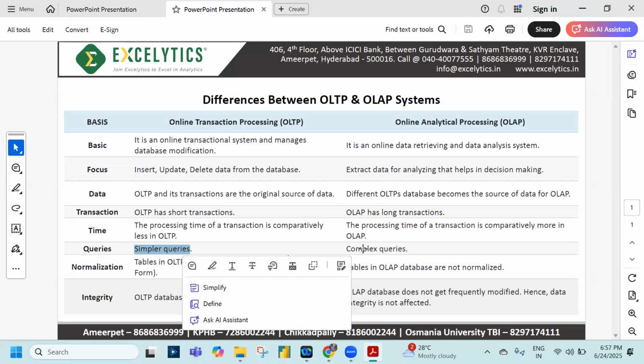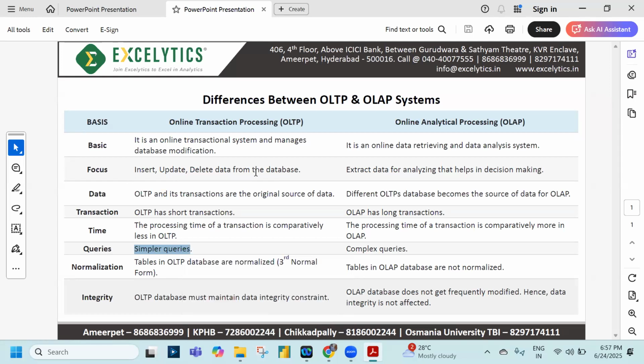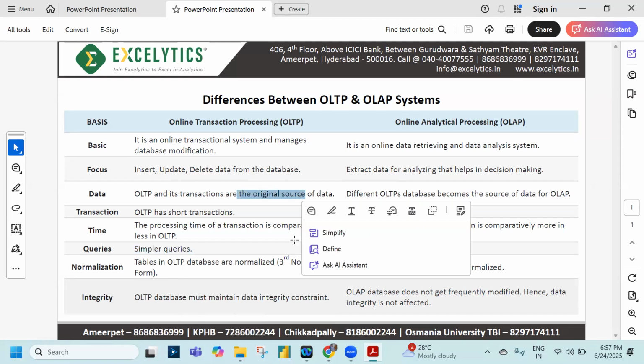There, what kind of transactions take place? Insert, update, delete. Insert is to create new records. Update is to update the existing records, and delete is to delete the existing records. Okay. So insert, update, delete is okay. But what is this word, original source of data? Is there any way that things will be duplicated?